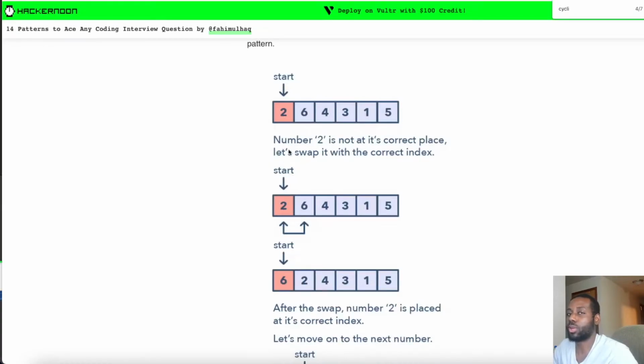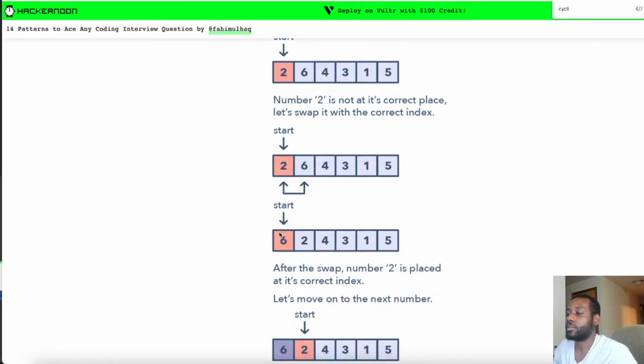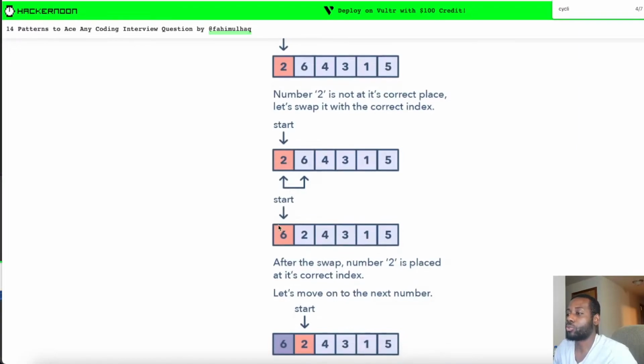That way we put the number two that we're referencing right now to its correct position, exactly where it's supposed to be. And then we keep doing that. We check, and then we swap the numbers. So now two is in its correct place.